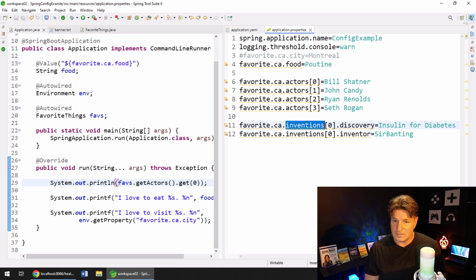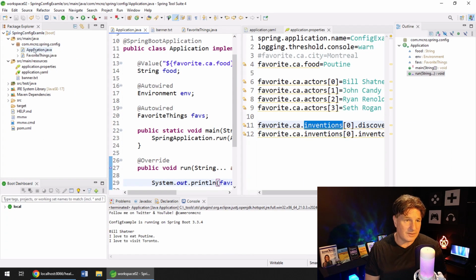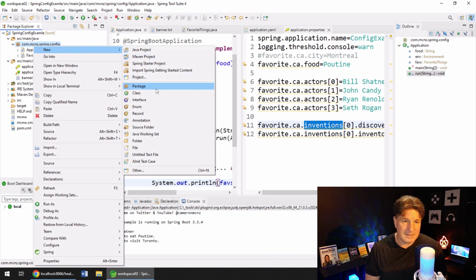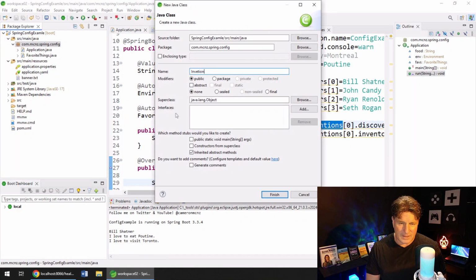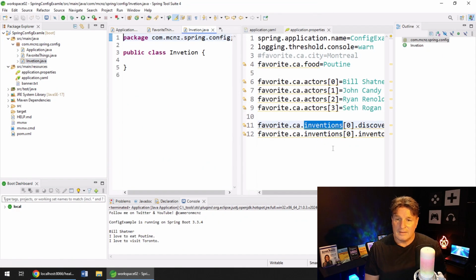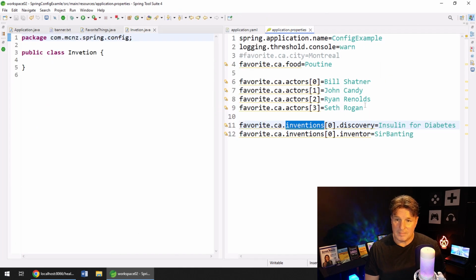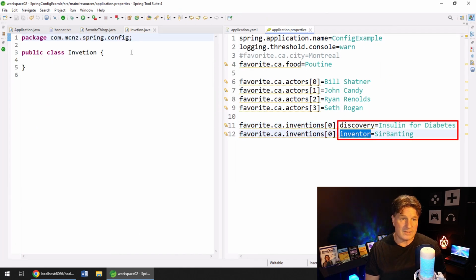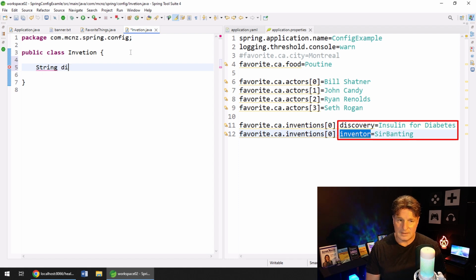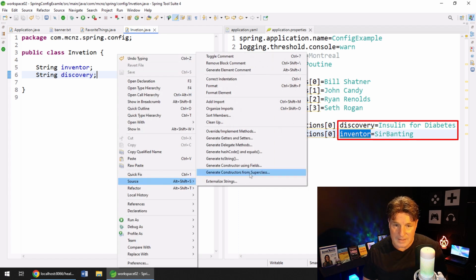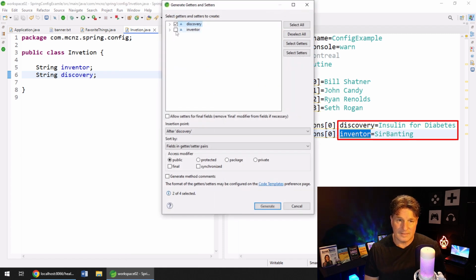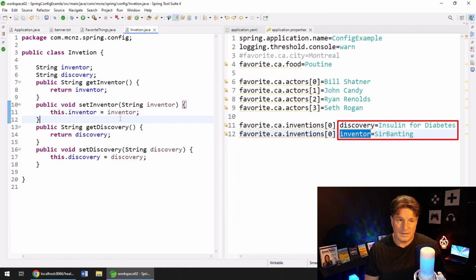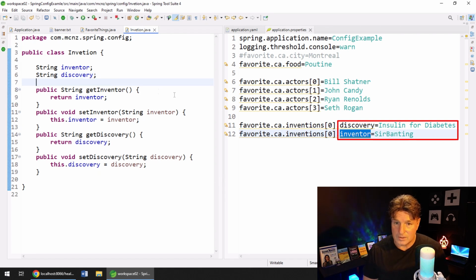So I'm actually going to go and create a brand new class, and I'm going to call it invention, singular. Okay, so I'm going to create a brand new class. I call it invention. And the invention is going to have properties that map to discovery and inventor. So I'll say string discovery, string inventor. Add in the requisite setters and getters. So now I have an actual object, an actual Java class.